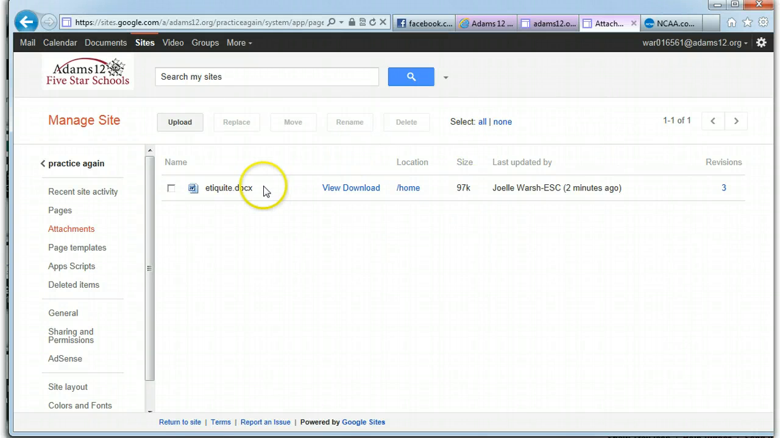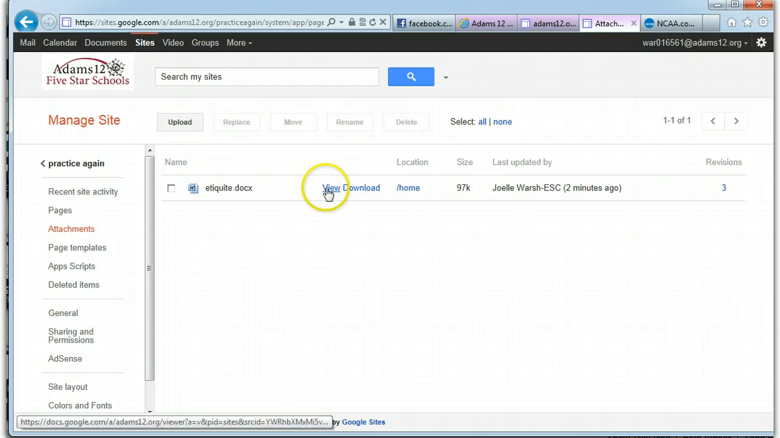And once again, this is More, Manage Site, Attachments. It'll show you all your attachments in the site. And you could also upload things here. You can view them, you can download them, and it even tells you what page it's attached to, and how many revisions, which could be kind of cool if you're sending things back and forth.